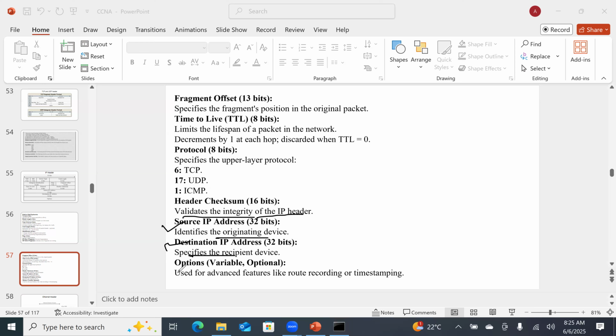Next we have the option field, which is optional and is used for advanced features like route recording or timestamping. If it is included, then the size may go up to 60 bytes. If you have not added any data into this option field, the IP header size may be up to 20 bytes. Am I clear?